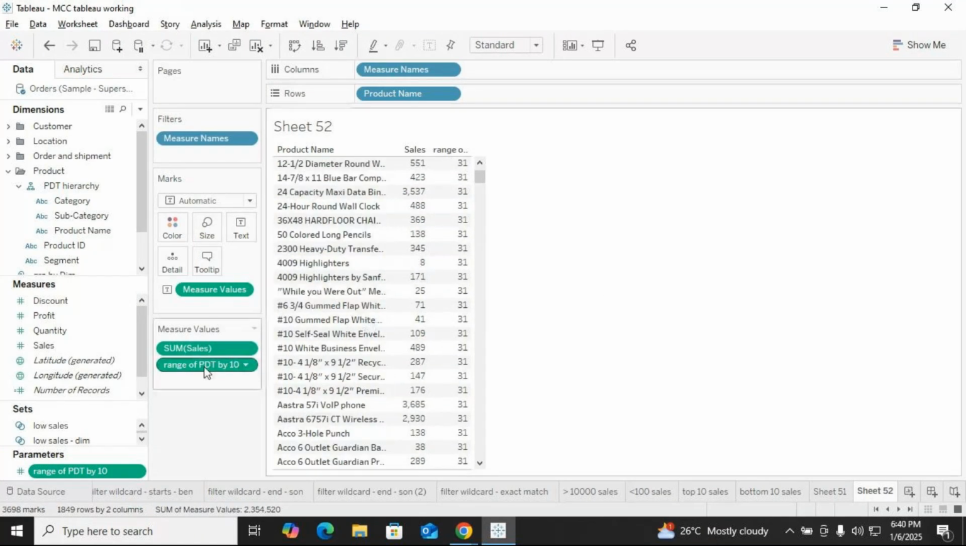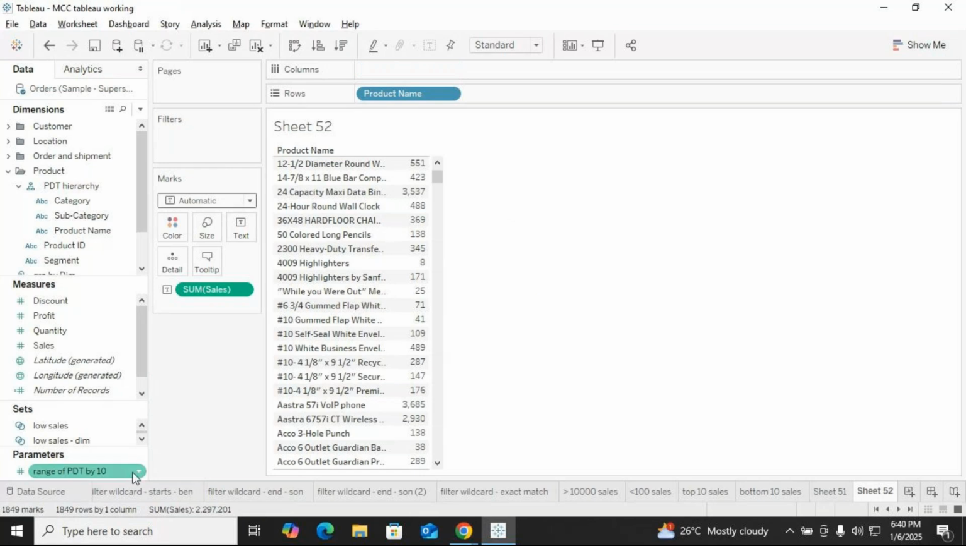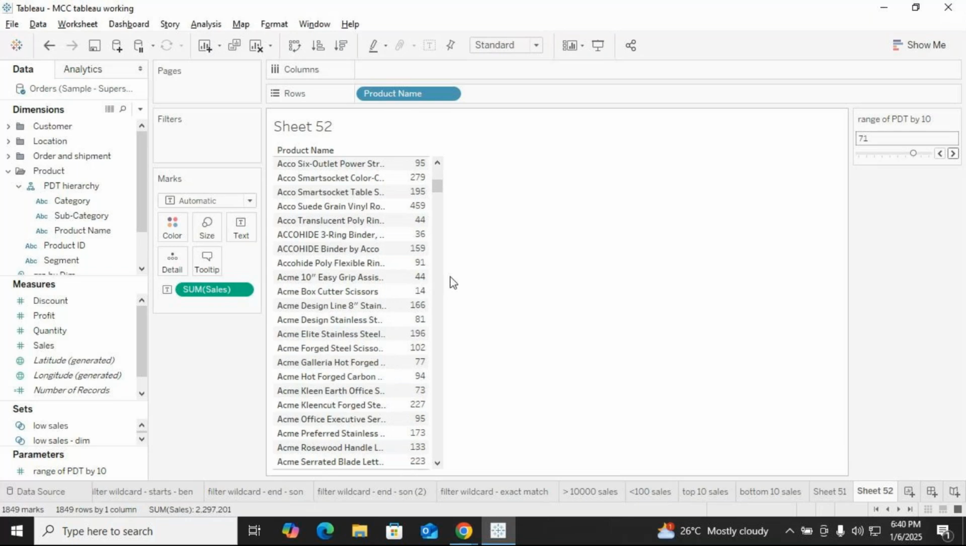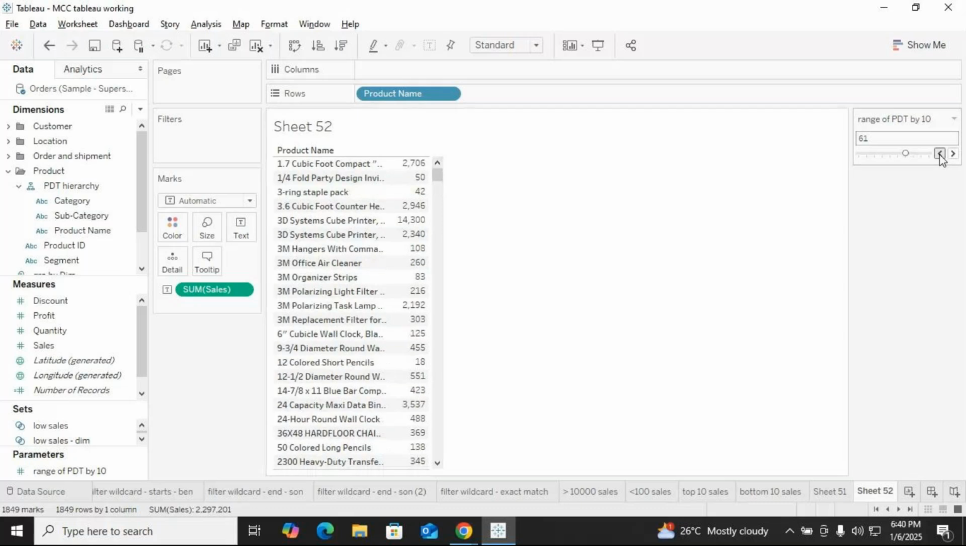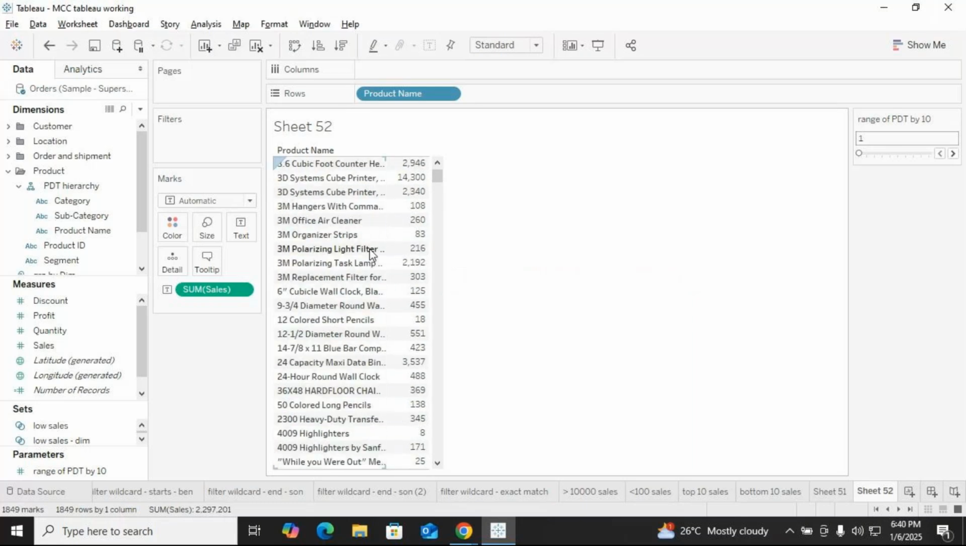I'm just removing this again. Show parameter control. Now see, can you see this? If I bring here 1, top 10, top 11, top 12. So how you want to increase, like that you can increase. So I'm taking here 1 parameter control, but this is not changing.